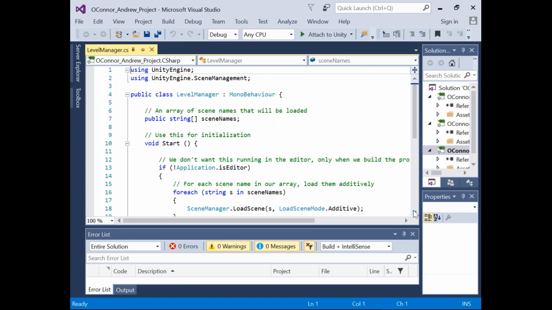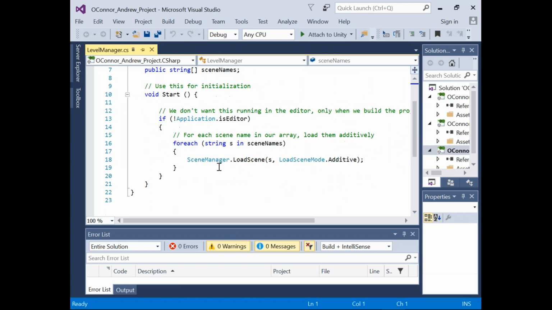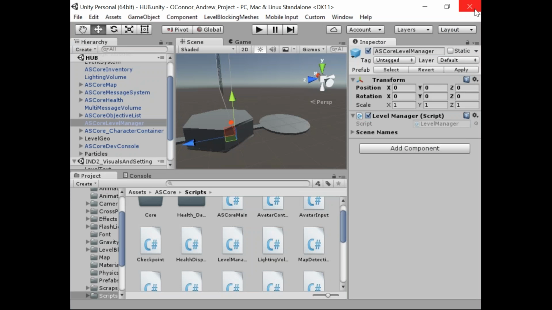This is pretty well commented. Basically, if it's the editor, or if it isn't the editor, load these other scenes additively. This line right here is loading these other scenes into our executable. In these scene names, we can tell it what scenes we want to load. Right now we only want to load one additional, so we go in here and type in the name of the scene we want. There's no drag and drop functionality; we don't have that working yet. You have to type the name that you want, so make sure it matches exactly.